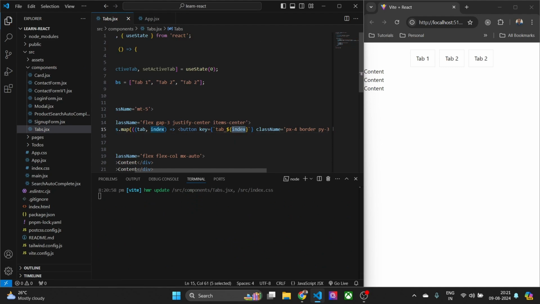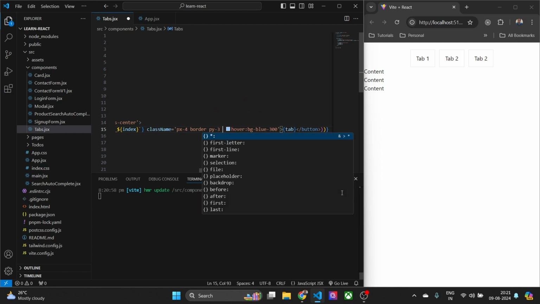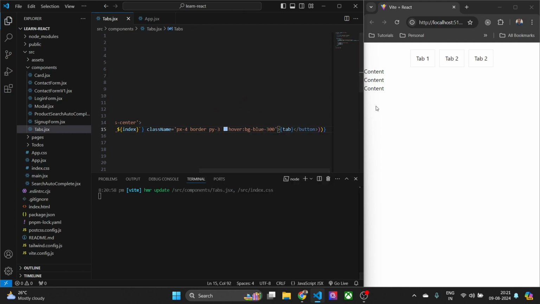Okay, now we have this index, and we will see if the tab is matched with the index, then we can say this is active. So in that case we can add some additional classes. So here we can also use the literals in the classes.